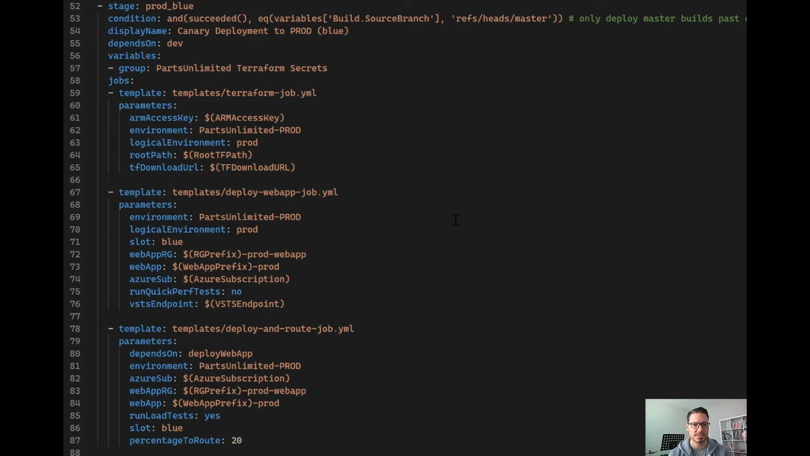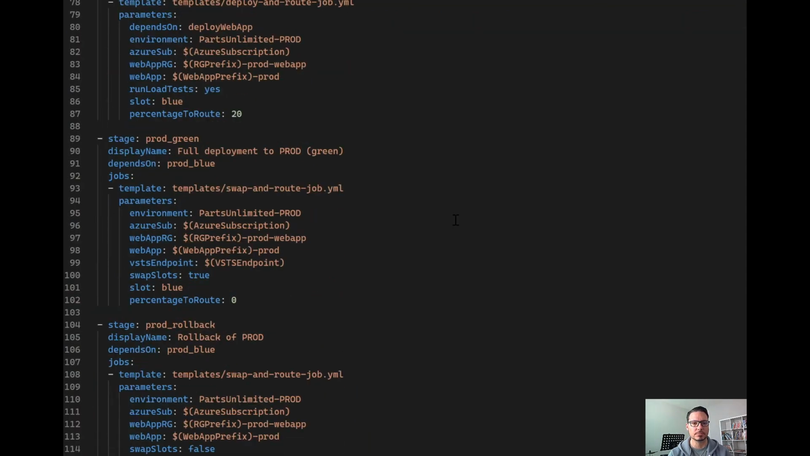This time, instead of doing a Selenium test, we're doing a deploy and route job, which is going to perform canary testing using web app slots. We'll cover that in a later video. Finally, with prod green, if we're happy with that canary test, we can swap and reroute traffic to the production slot. And there's a prod rollback just in case our experiment is not successful to route back to the original site.